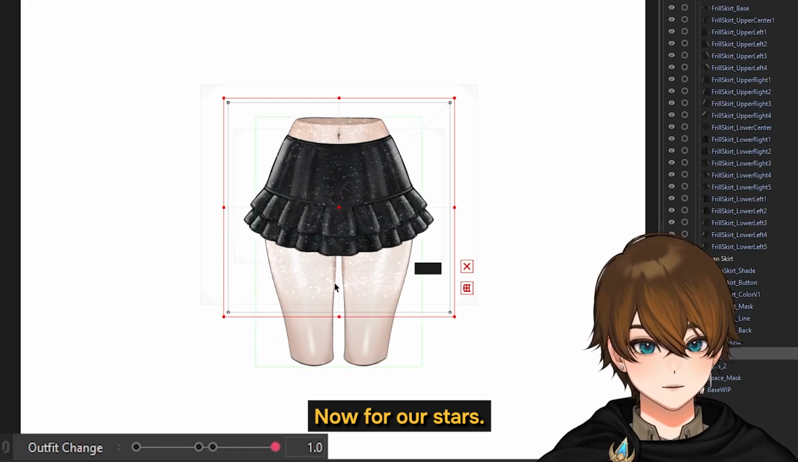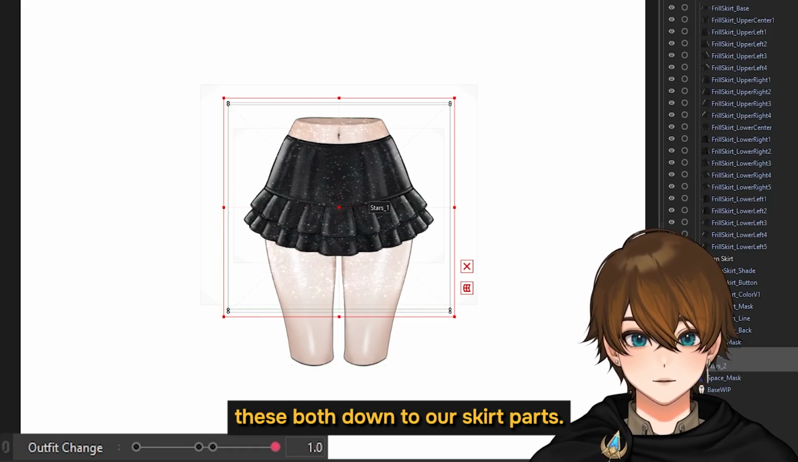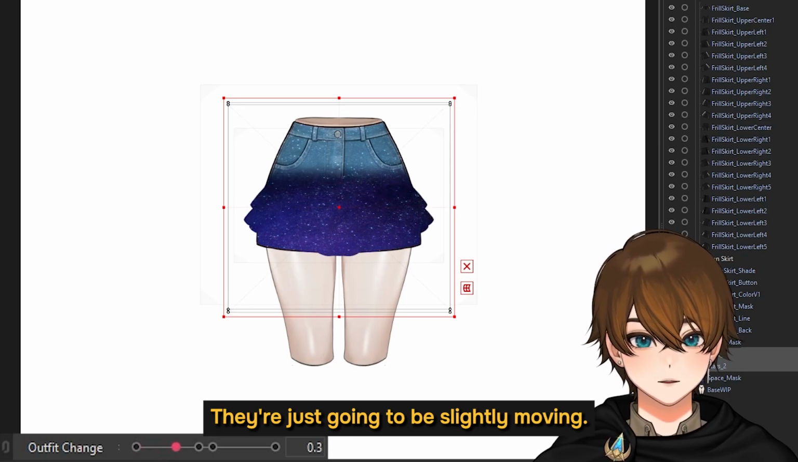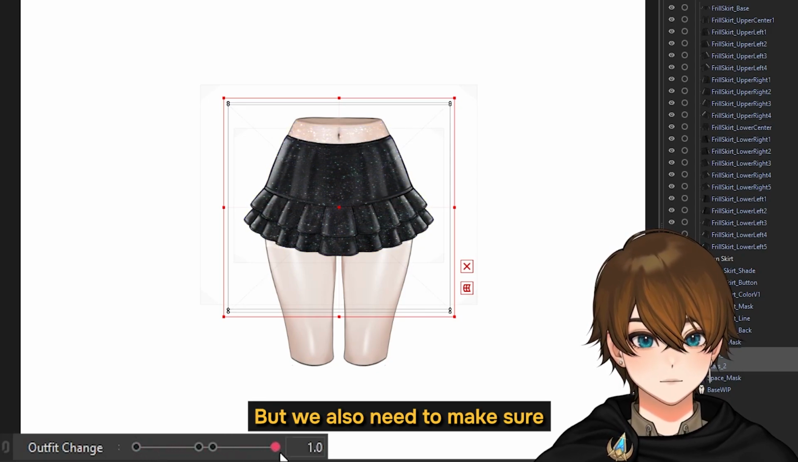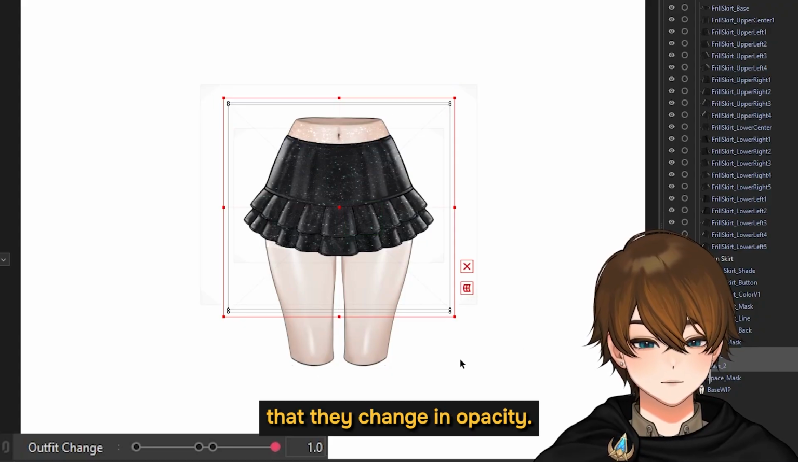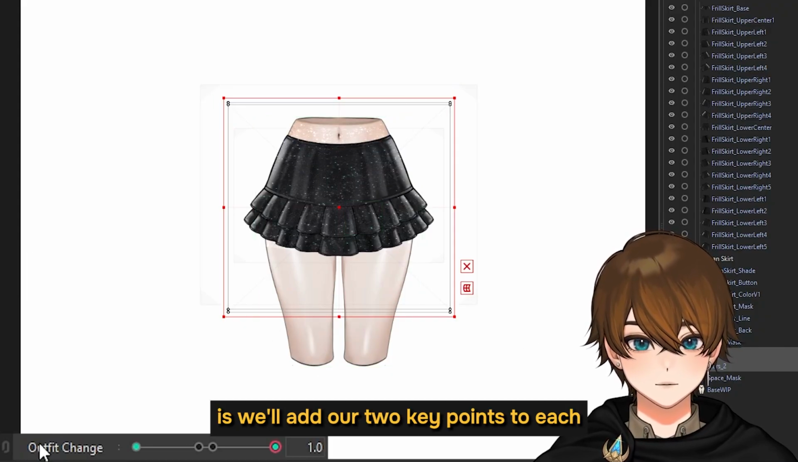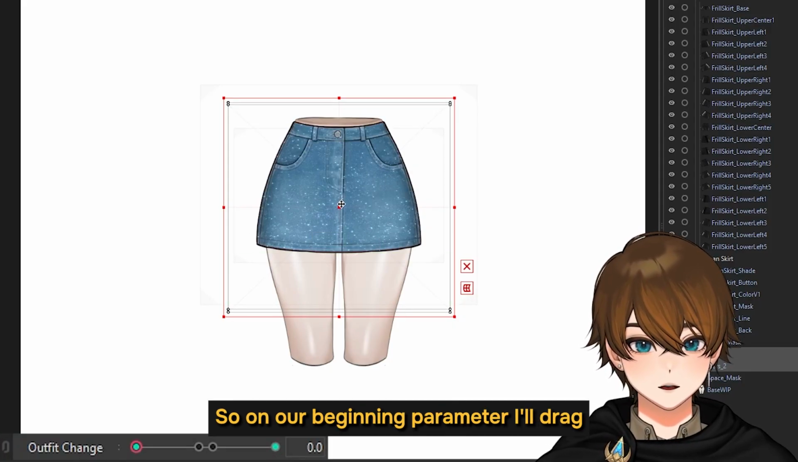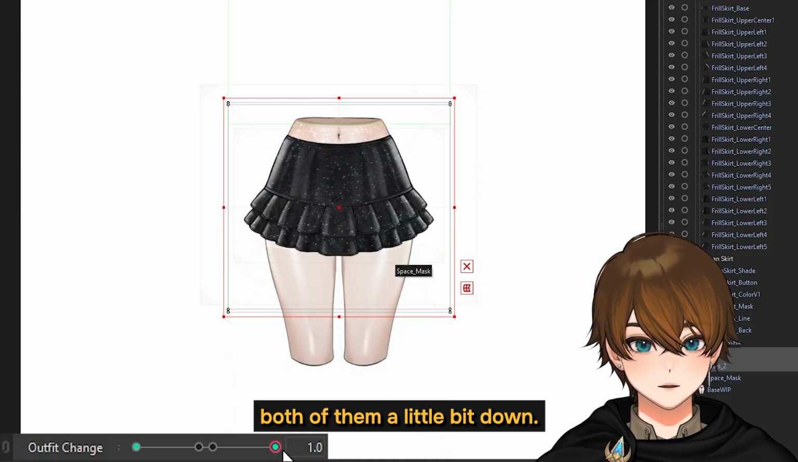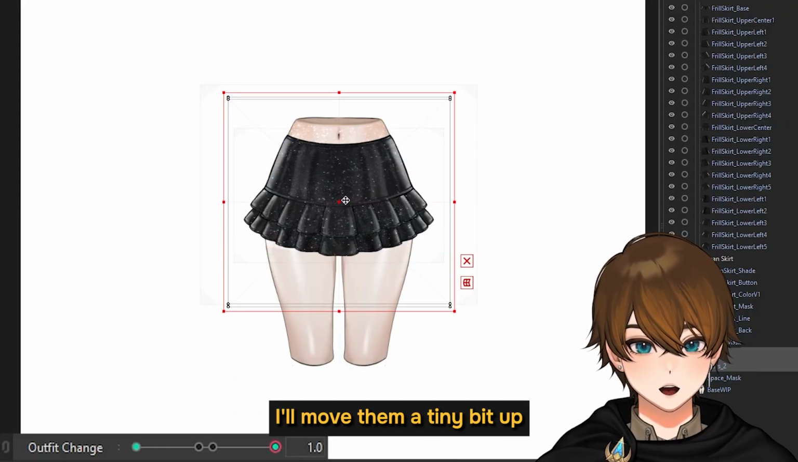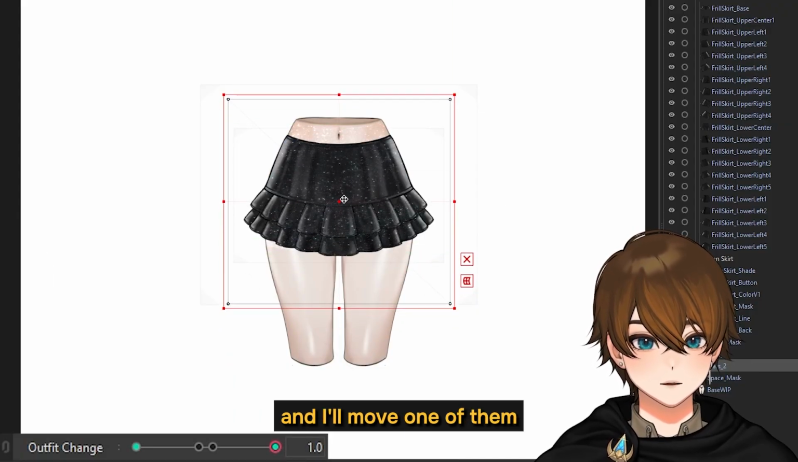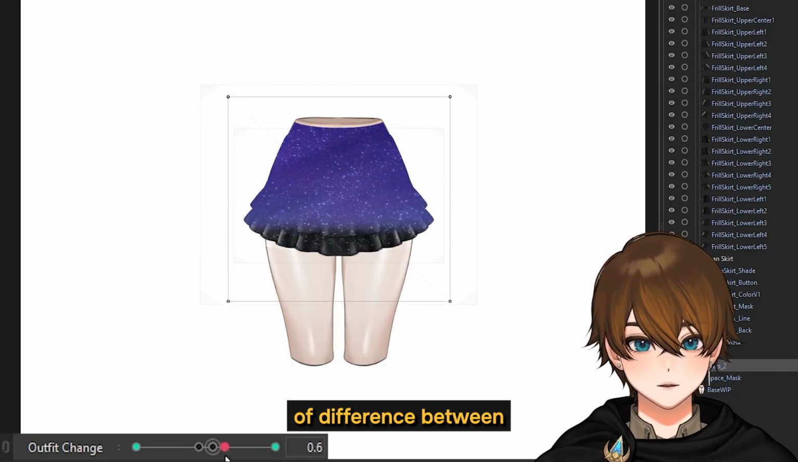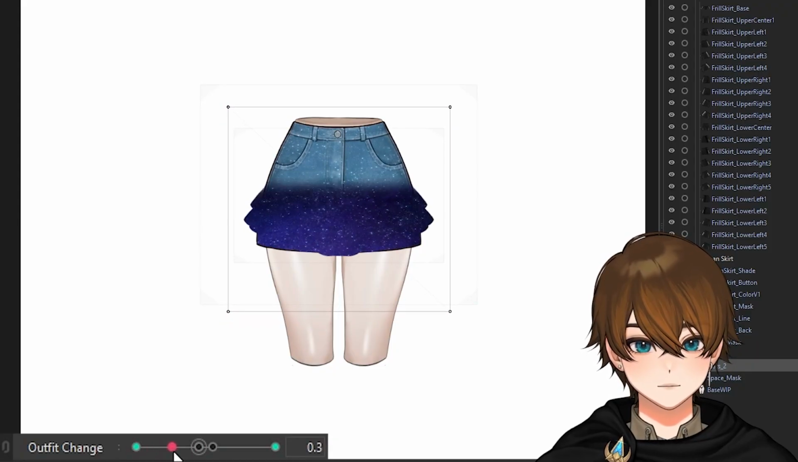Now for our stars, we're also going to clip these both down to our skirt parts. So our stars aren't going to be moving with our mask. They're just going to be slightly moving, but we also need to make sure that they change in opacity. So first what we'll do is we'll add our 2 key points to each so we can do our motion first. So on our beginning parameter, I'll drag both of them a little bit down, and then our ending parameter, I'll move them a tiny bit up, and I'll move one of them to move a little bit faster than the other, so that there's a little bit of difference between the 2 stars as they move.